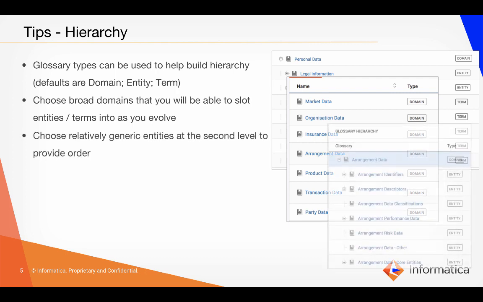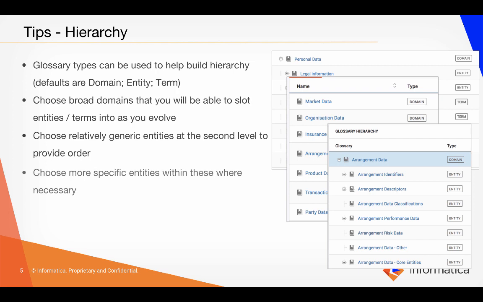Also, choose relatively generic entities at the second level to provide some entity structure beneath those domains. So we've taken the example here of arrangement data, and underneath it there are arrangement identifiers, arrangement descriptors, arrangement data classifications, and so on and so forth. That's again going to help you have that broad coverage to slot in later terms. Choose more specific entities within these where necessary.